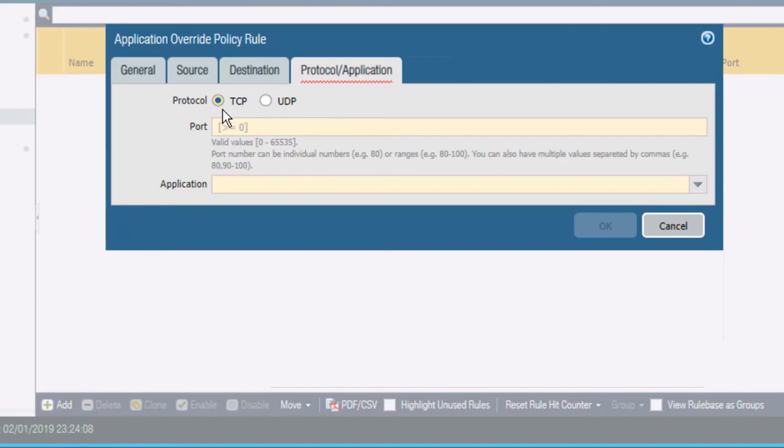We'll leave TCP selected. You can specify a single or multiple port numbers. To specify multiple port numbers, use a comma-separated list or a hyphenated range of port numbers. The port you specify here should match the port specified in the application. We'll type 8181. This matches the custom backup app application that we demonstrated earlier.